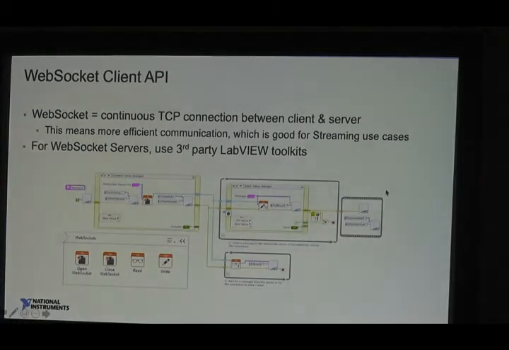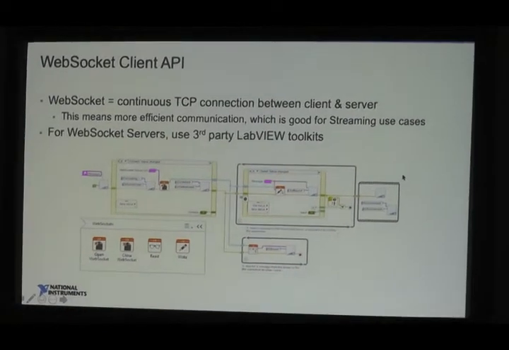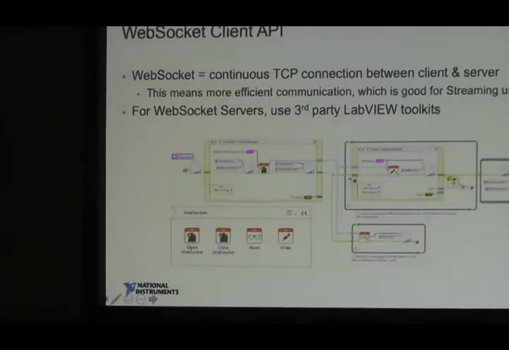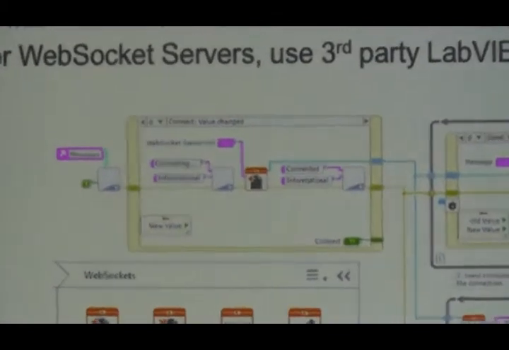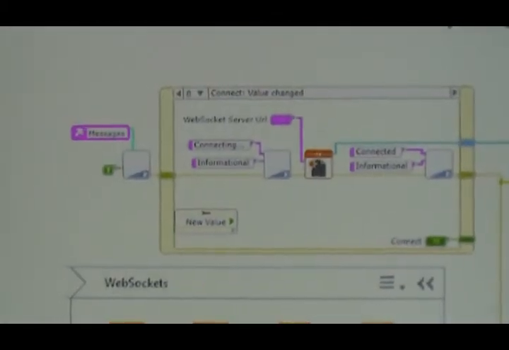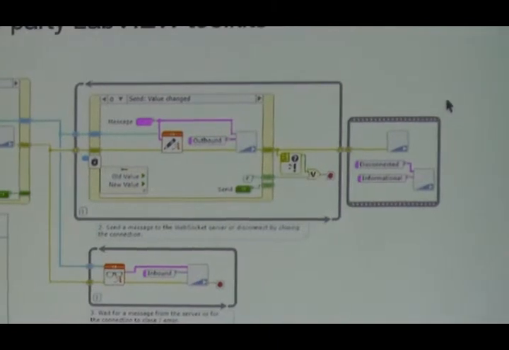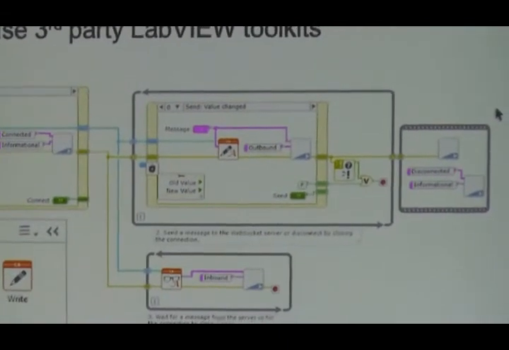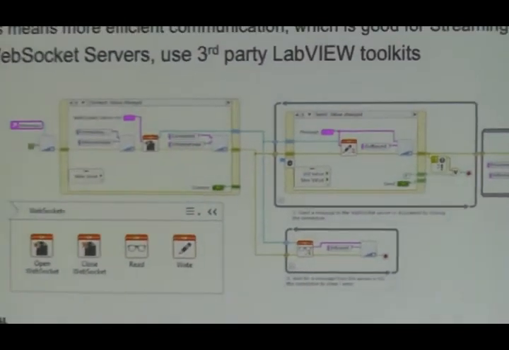Now there's also the WebSocket client API. We like WebSockets because, unlike the other methods, it'll establish a continuous link between client and server, and it makes for better performance, especially for streaming use cases. So we've added the WebSocket client API. It looks like this. Again, open, read, write, close, really simple to use.